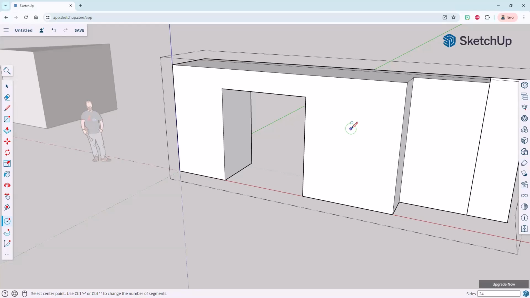So I'm going to click and then just bring it out. It doesn't matter how big, we're just practicing here. You give that a click.